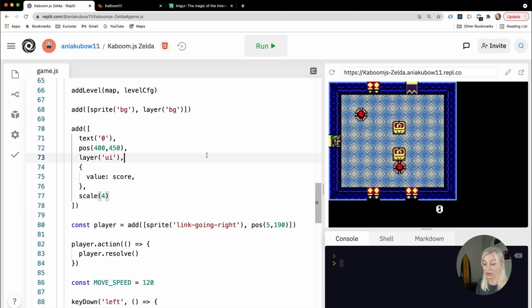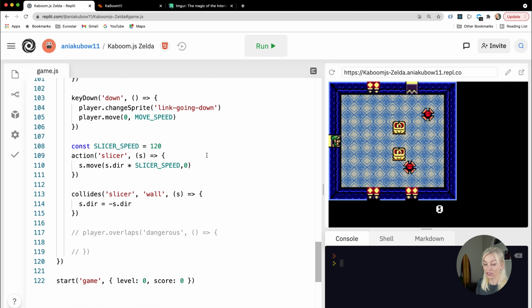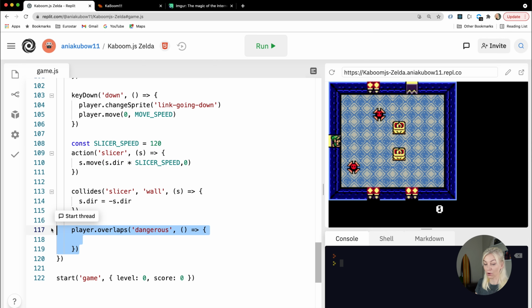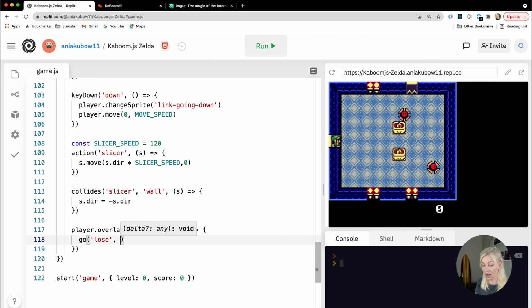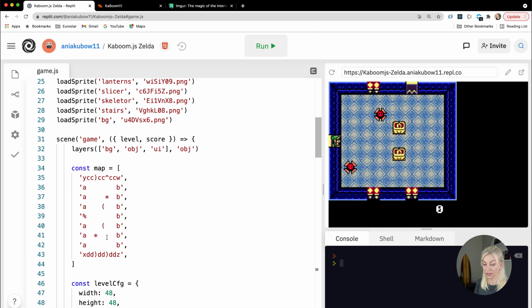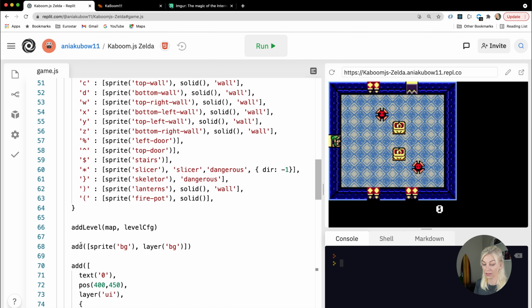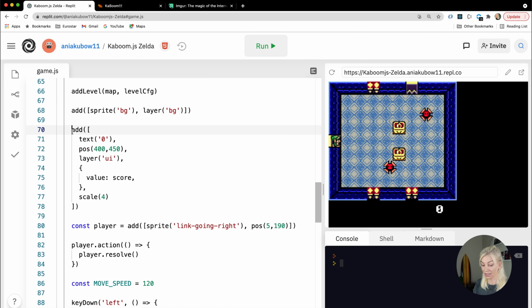Let's write our lose scene, and then that should show the score. So what I would do is simply use the Kaboom method of go, and then I'm going to pass through lose to make a lose scene, and then I am simply going to get the score, and I'm going to save this as const scoreLabel.